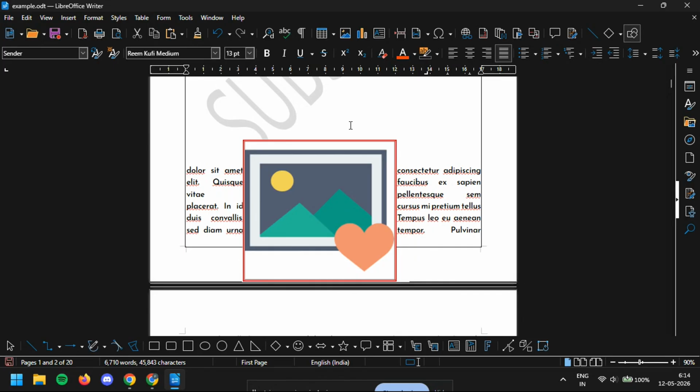So to quickly recap, open LibreOffice Writer, insert or select your image, right-click it, hover over wrap, and then choose the style you want. LibreOffice will automatically update the text layout around the image for you. That's all there is to it.